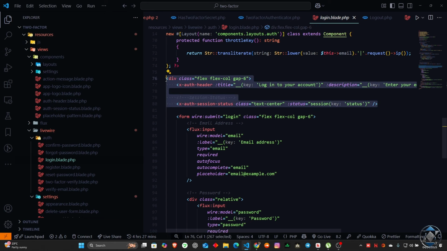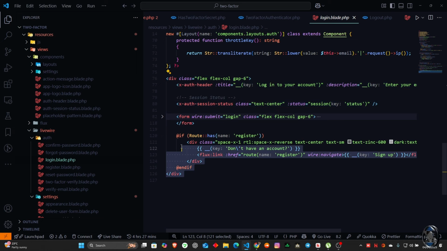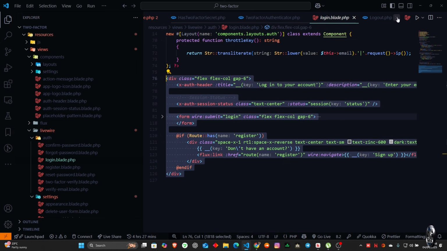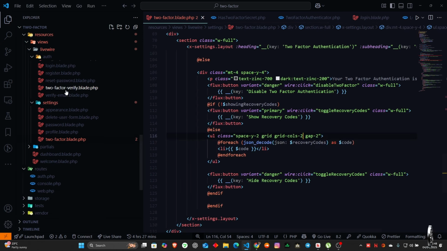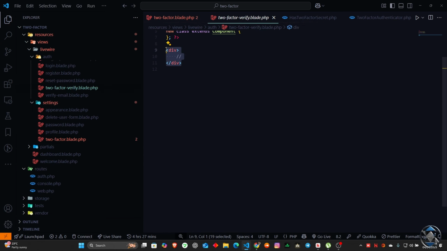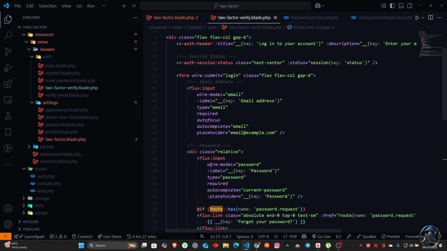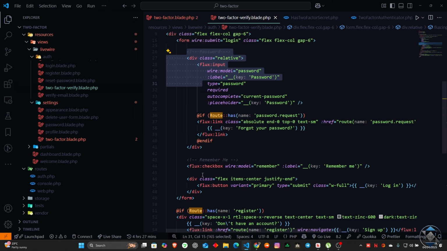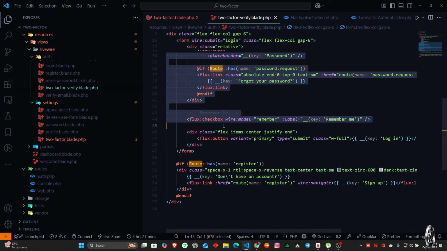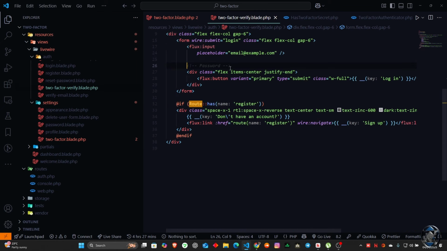We're going to just copy all this. We will go ahead into that two-factor verify and paste it in here. The only thing that we probably get rid of inside this form is everything else apart from the first input. So we'll just come in here and get rid of everything, including the remember me. The button is going to be there.